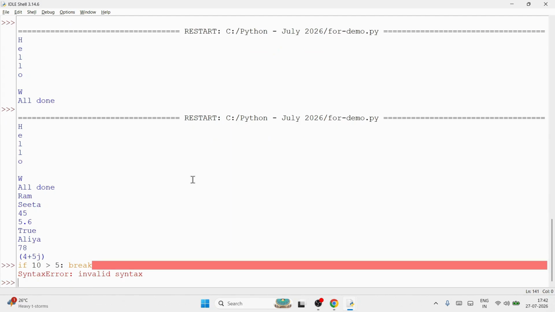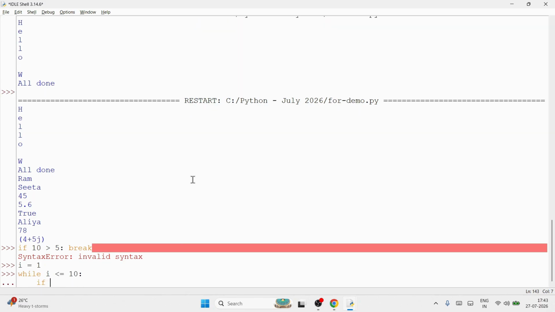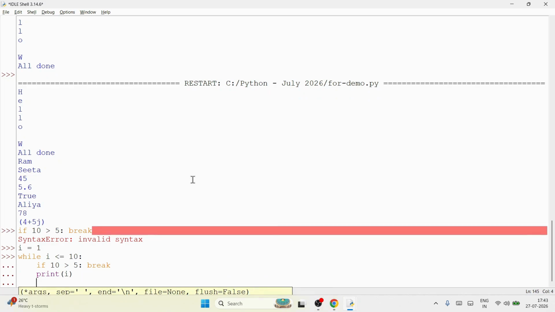Getting? Is it giving syntax error? Yes. But if I write it within some loop body के अंदर लिखा है, ठीक है, कंडीशन ऐसे दे रहा हूं, I equal to 1, then I'm writing while I less than equal to 10, and फिर इसके अंदर मैं कोई if लिखता हूं, if 10 greater than 5 break, no, तो print I and I equal to I plus 1. इस केस में वो सिंटैक्स एरर नहीं देगा.